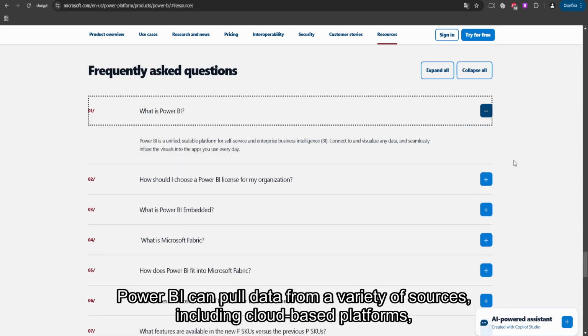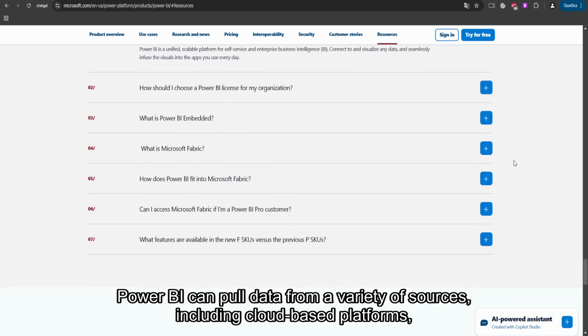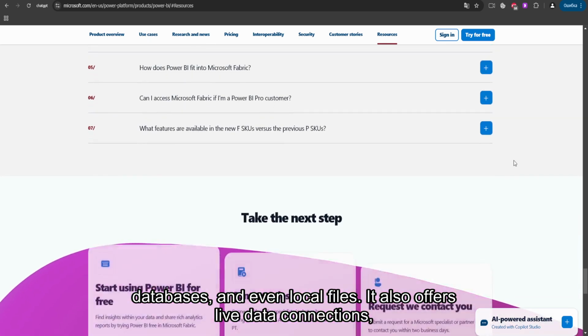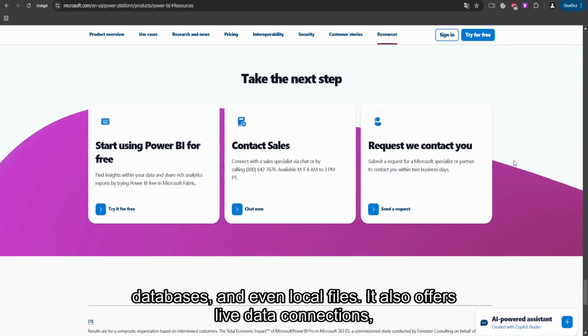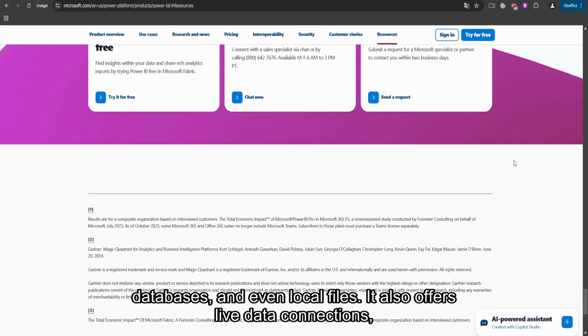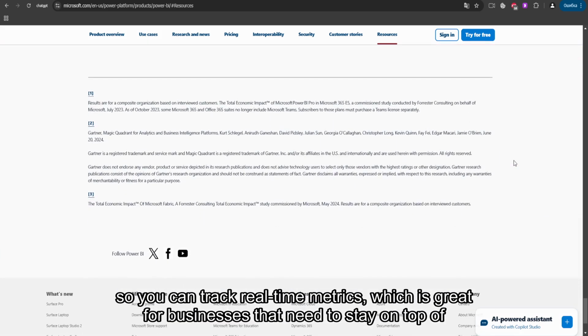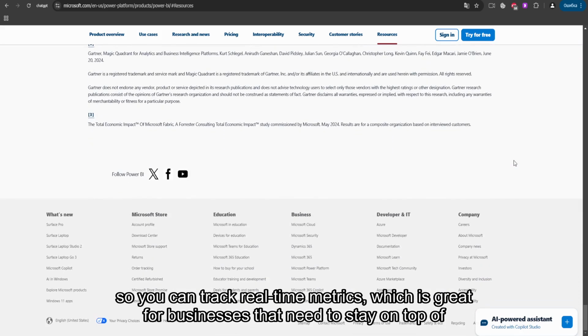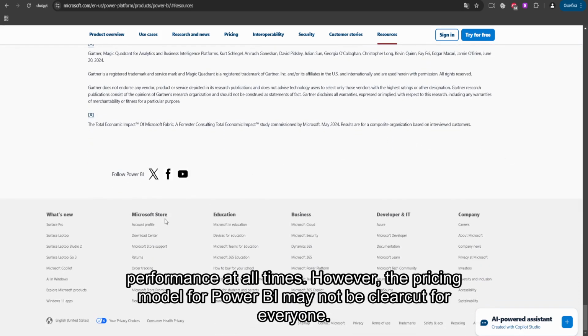The data connectivity options are extensive. Power BI can pull data from a variety of sources, including cloud-based platforms, databases, and even local files. It also offers live data connections, so you can track real-time metrics, which is great for businesses that need to stay on top of performance at all times.